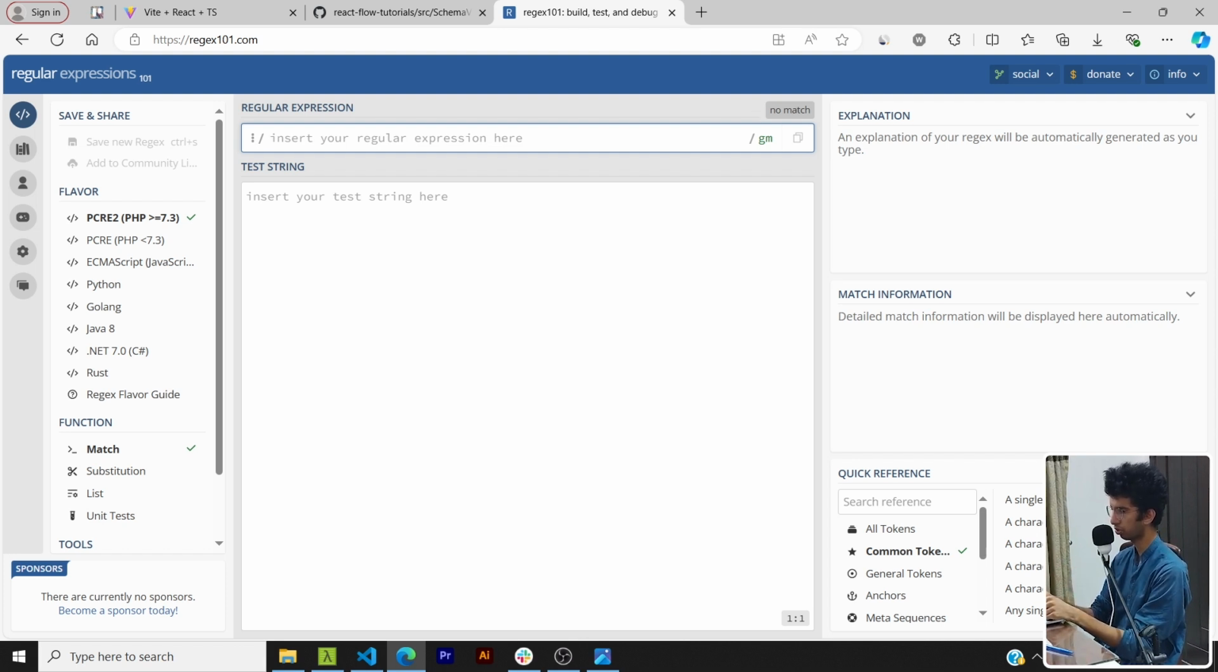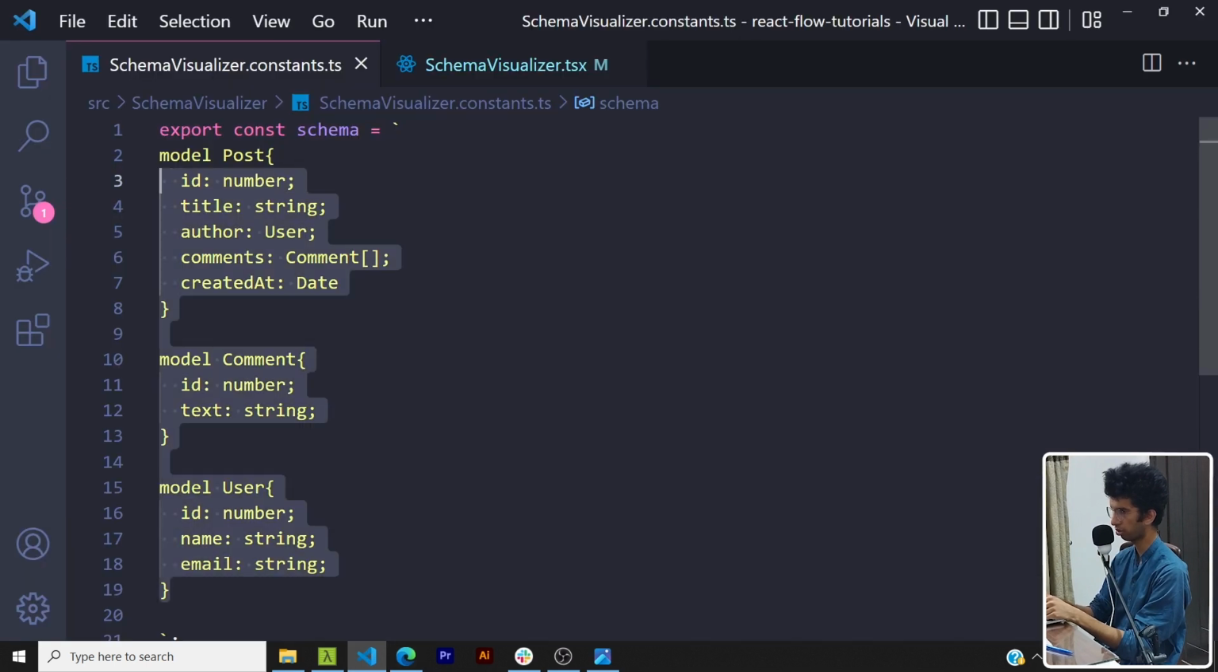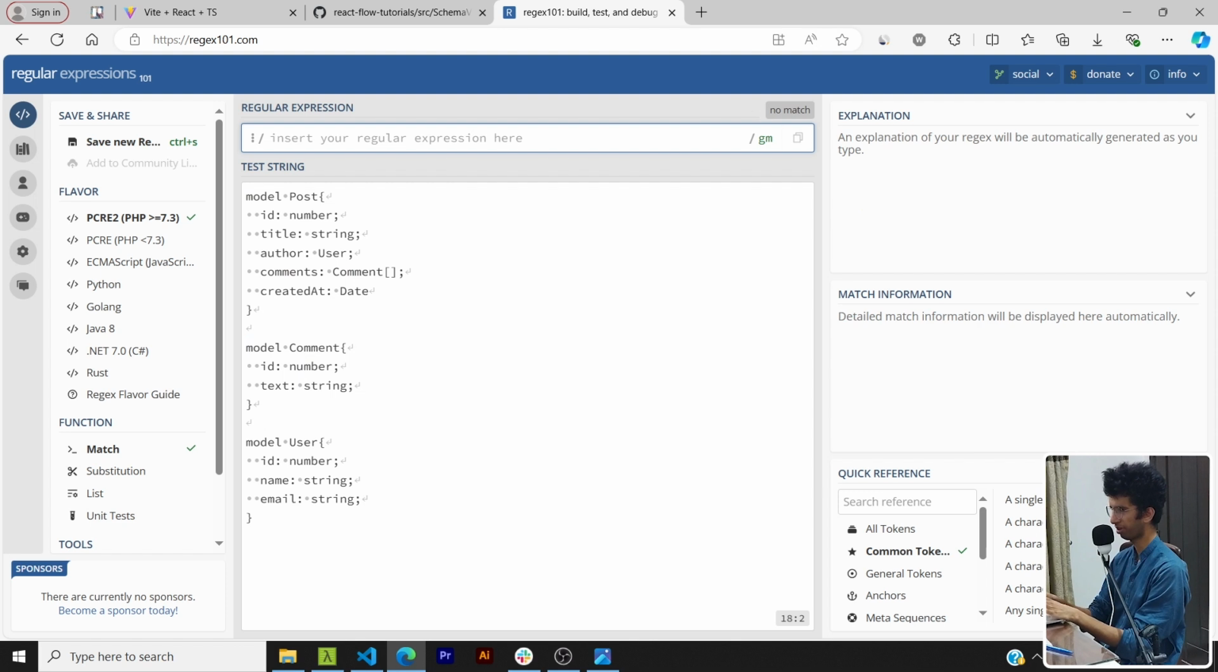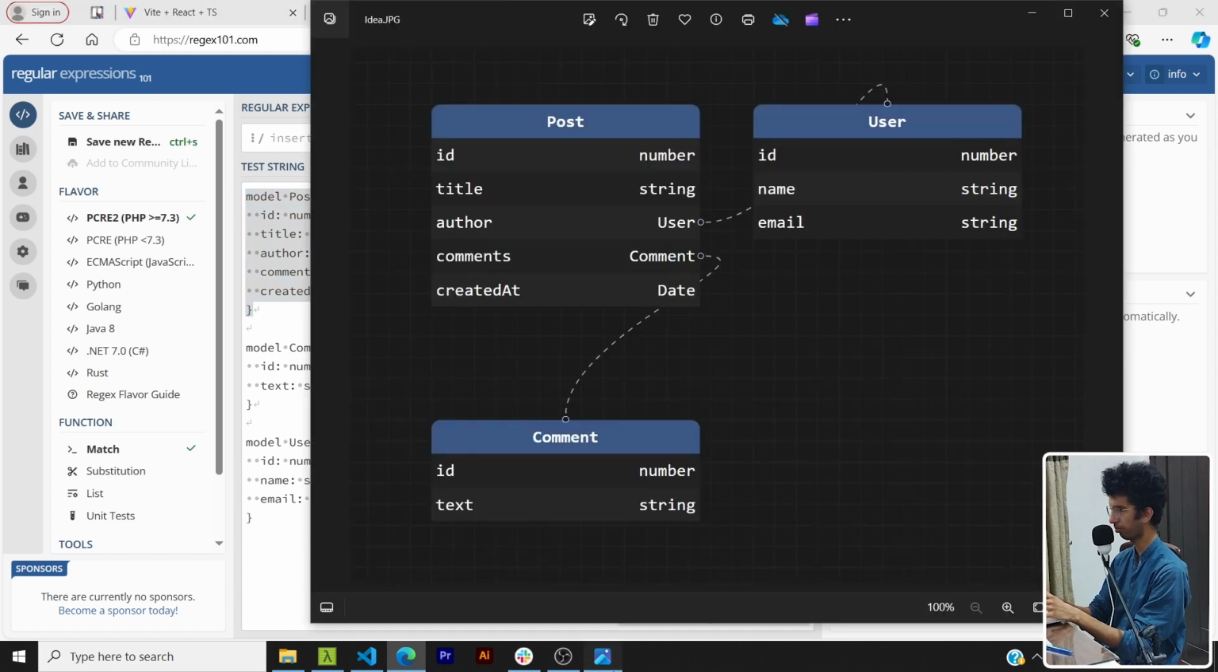So let's copy this string. So I'll copy this and then I'll paste it here. So basically what I want is I want to match three groups. So based on the models, I have a picture of what I will build. So I have three nodes, right? So basically for these three models, I want to have three nodes. We'll focus on the edges after that.